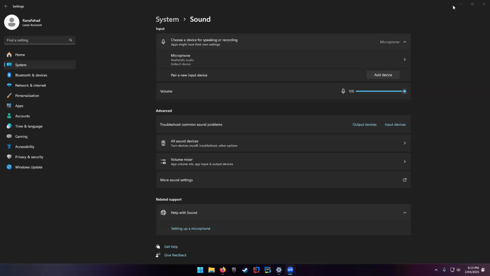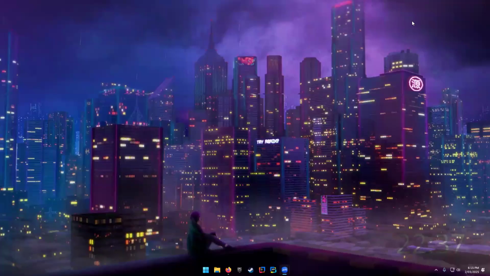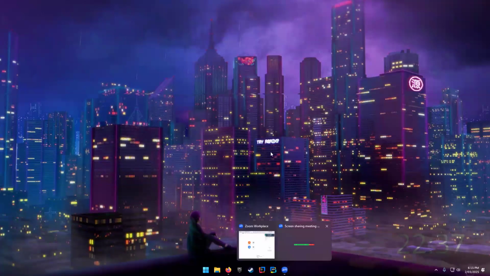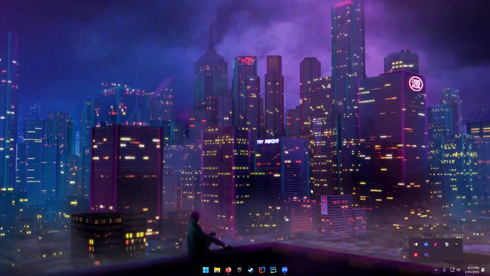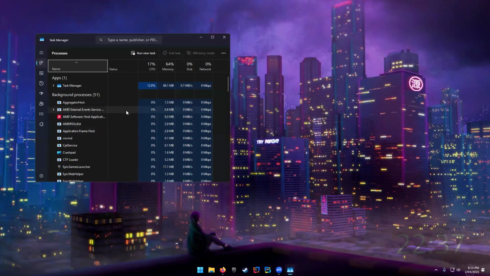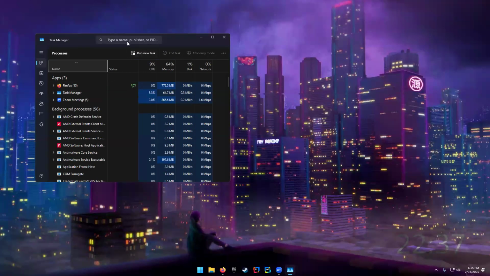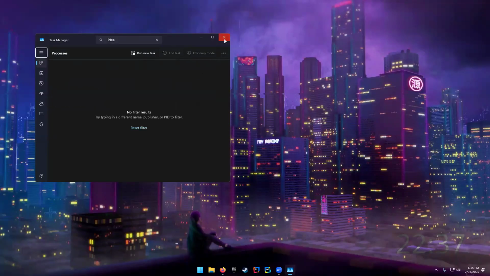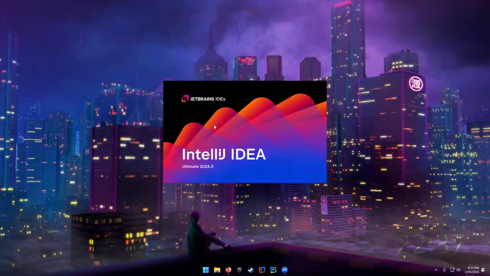For some reason, mine is not starting. For some reason, my IntelliJ IDEA is refusing to start. Okay, now starting.